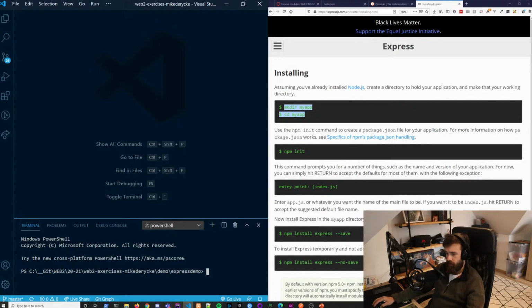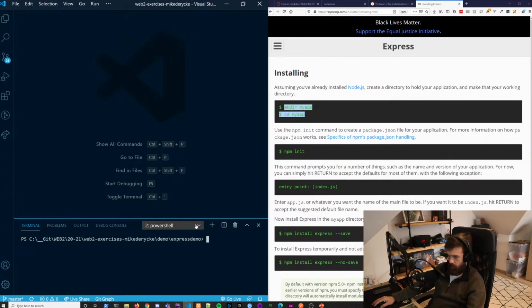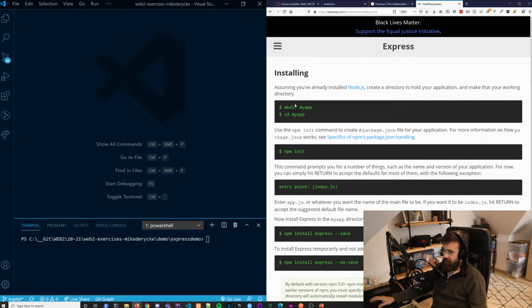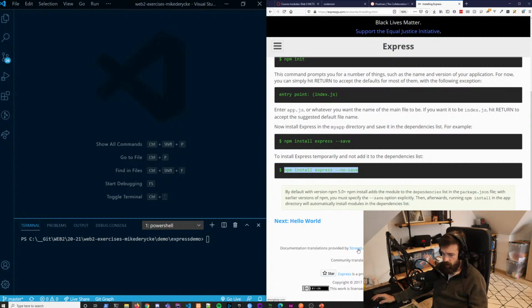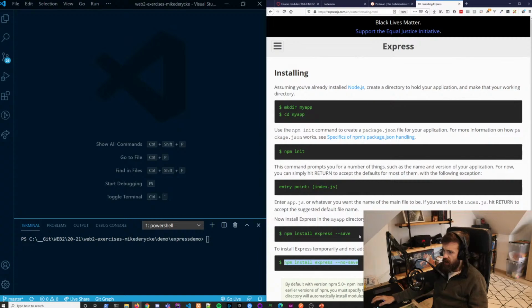Good. We have a clean folder, Express demo, and it will ask you, I know a lot of people will just go, okay, I type this, I type this, I type this. Okay, next. No, don't do that. Read. You learn to read for a reason.